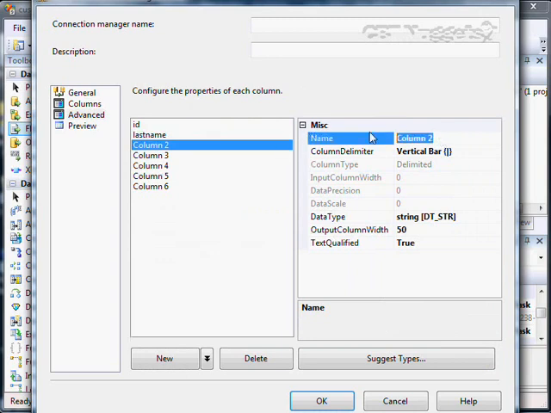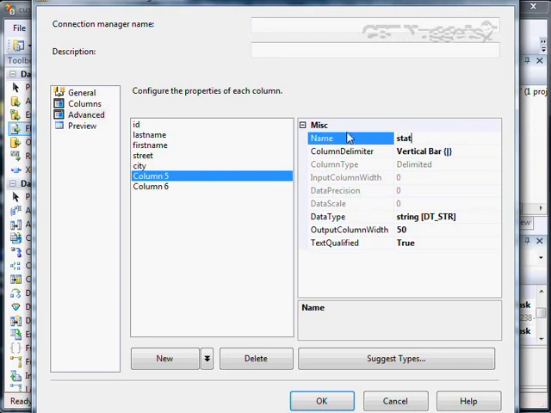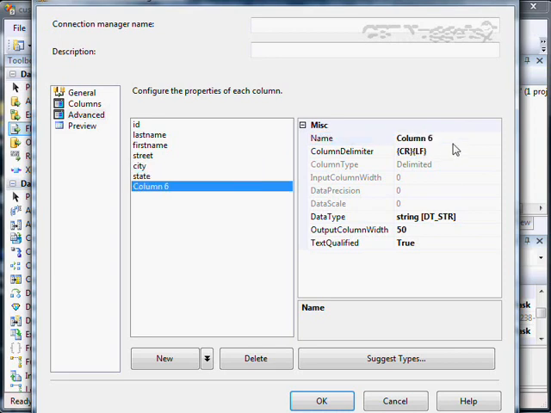Here we have our first name, street, city, and then our state, and then our zip code, or you can just say postal. Okay, so there we go.